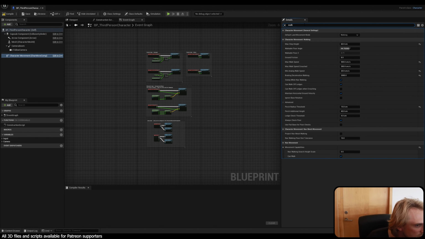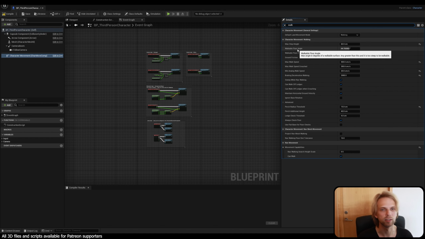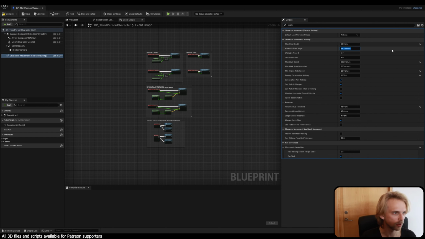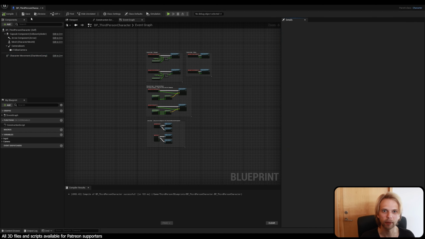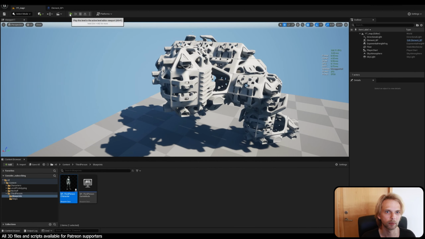There's still no slope here. No. Walkable floor angle. I'm stupid. So that's how it's called. Walkable floor angle. Here we just changed this to also like 60 degrees, 61. I know it's very, very, very steep, but let's just say our character is a superman, right? Well, in this case, super lady, superhuman. Then we compile, we save, we close. Don't forget to compile, save, close, play.